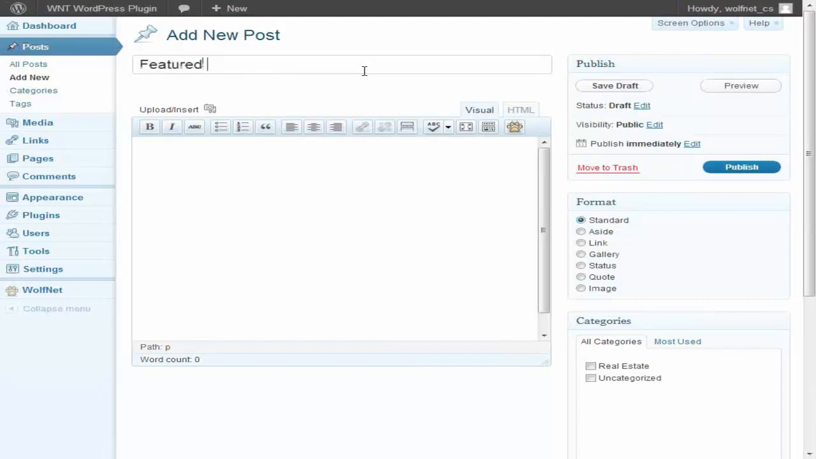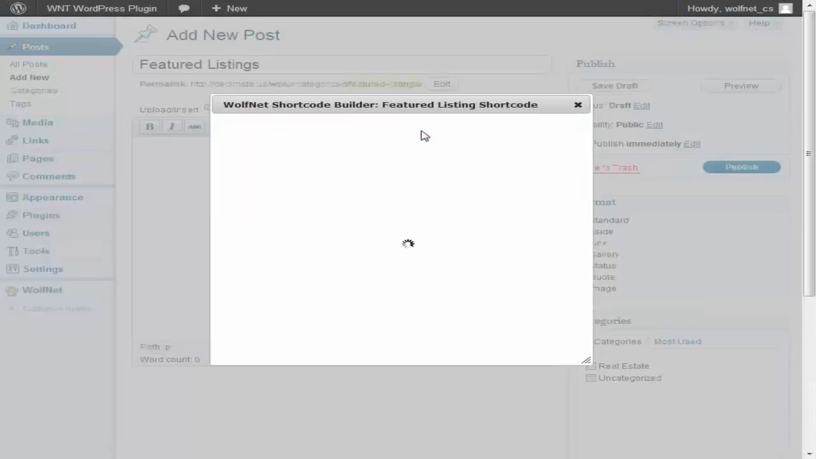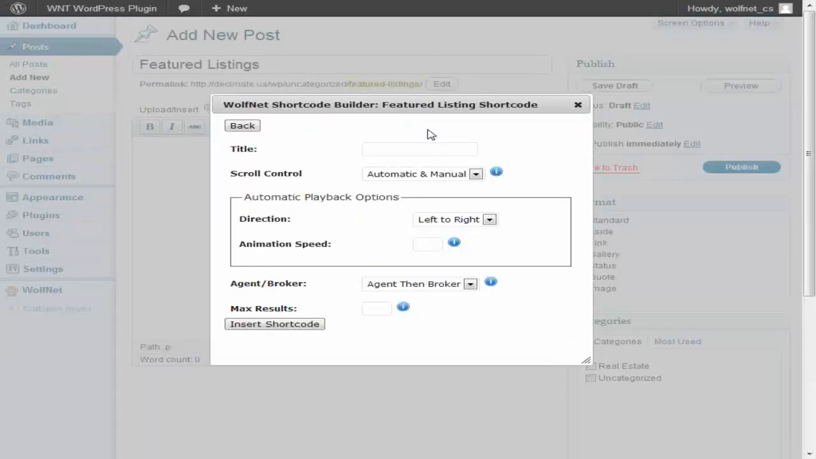The options screen looks basically the same as it did in the widget section. Same sort of options. I'm going to put in a scroll speed here. I'm going to pull from agents and broker again and give it 25 things max to pull from. Clicking on insert shortcode will put in this text.